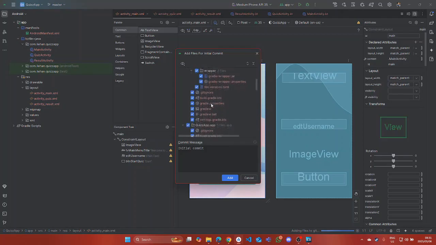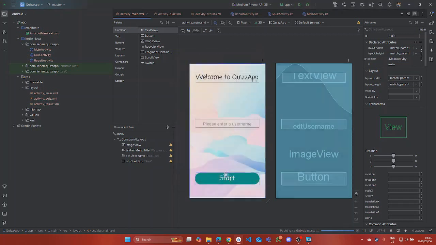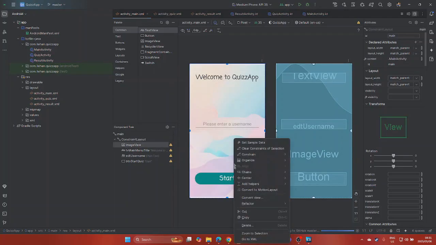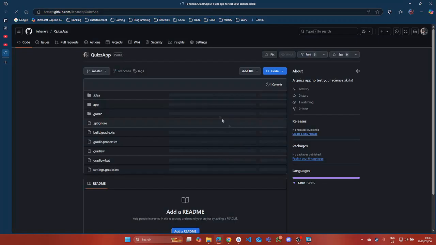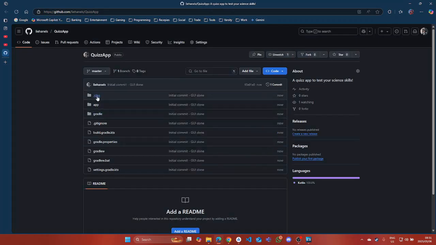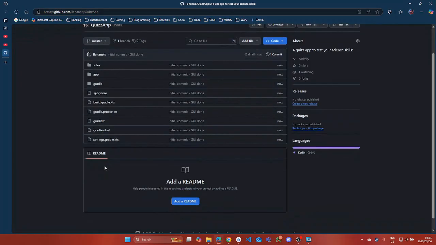It's gonna ask you to add all of these files that we have worked on, and it's naming this commit initial commit, and I'm adding to that GUI done. Now we watch it at the bottom over here, and it successfully pushed it to GitHub. So let's have a look on GitHub. Here we have our whole app.